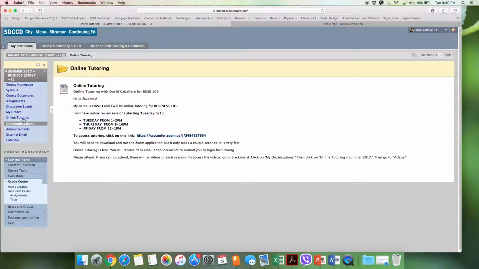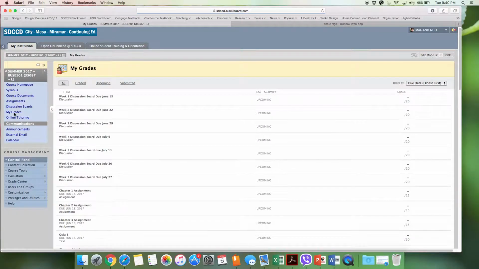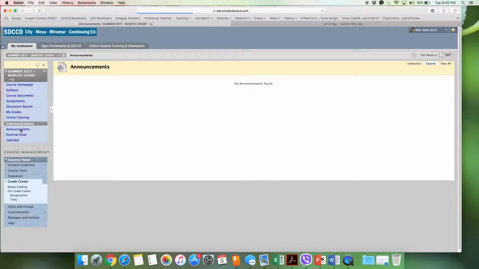Also, to the left is My Grades, so you can see all the different assignments and the points that you received. Generally, when I make major announcements, I'll use the announcements link on the left-hand side, and I will send weekly reminders via email about the assignments due for the week, just like I sent out the welcome message.